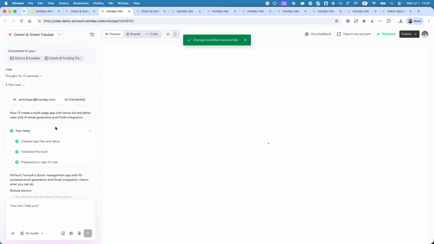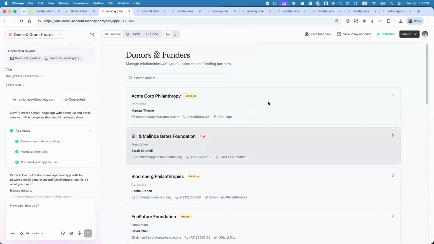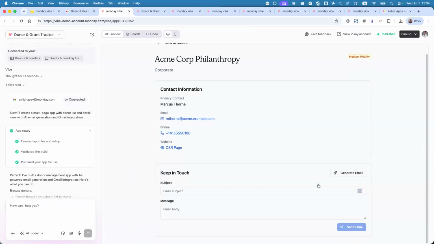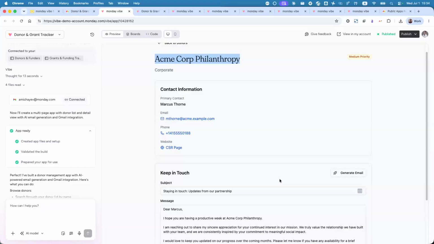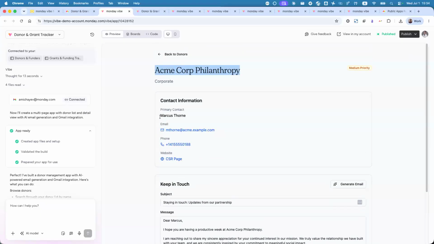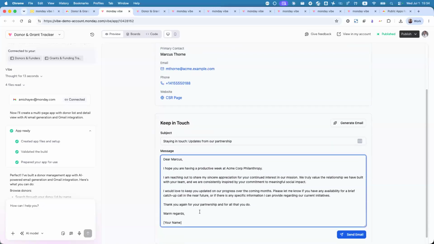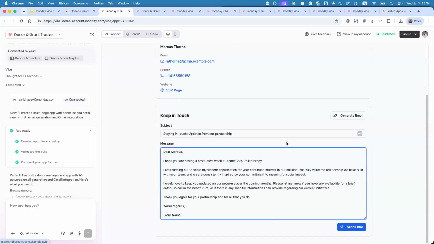Okay, now let's see if the AI magic works. It changed more than I wanted. I can fix it later. But for example, here I opened one of my donors and I added a button of generate email. And it created, it read it's Marcus Thorn, and this is from acmeexample.com. So he wrote, staying in touch, update for partnership. Dear Marcus, I hope you have everything. And this is not a real email, so if I send an email here, I don't know where it's going to get to.